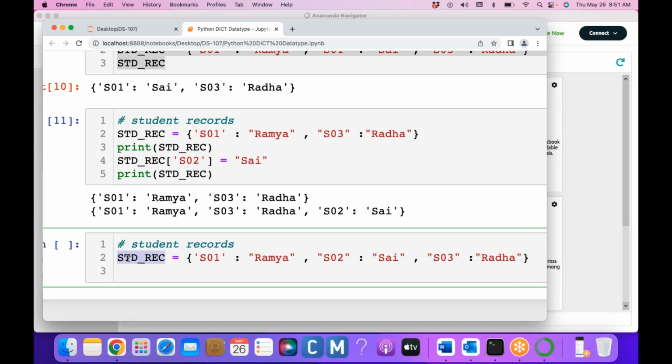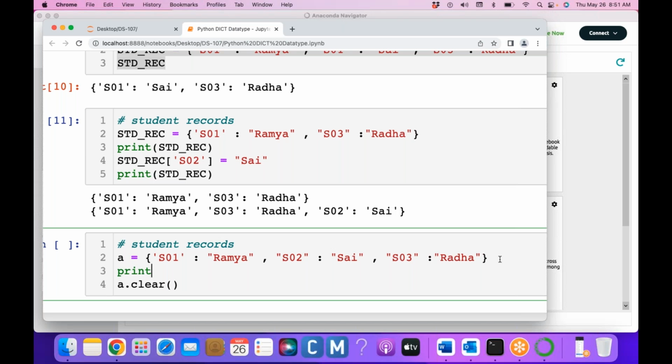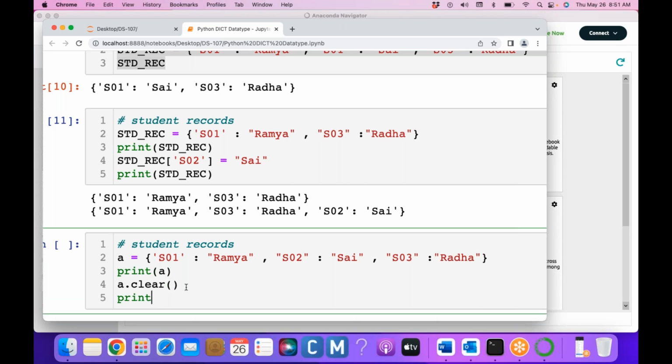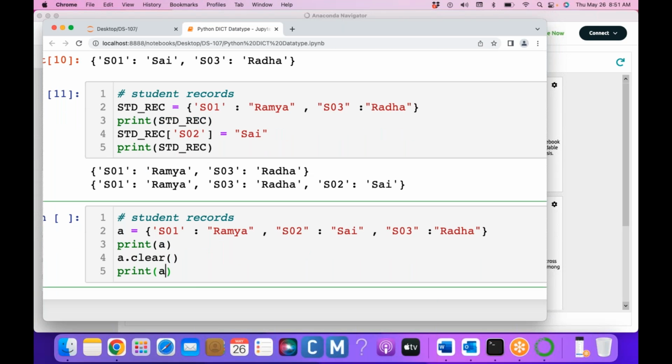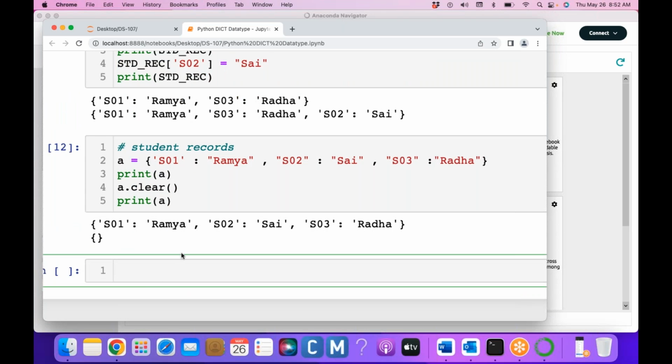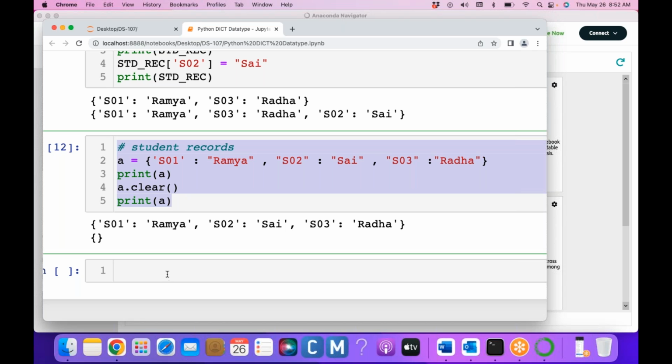It was a very big name, so I changed it to a smaller name. Now, clear. For example, I want to clear all items in one shot with the help of the clear method. After you clear, we can try to print it. It can delete all items from the dictionary.